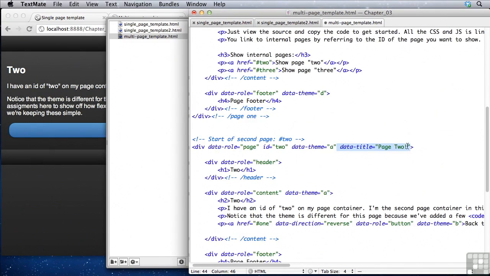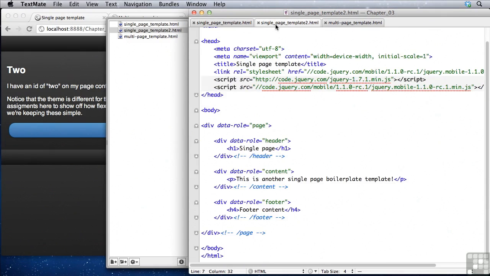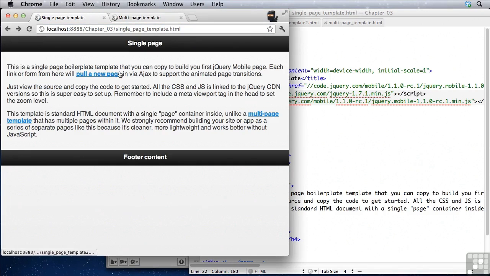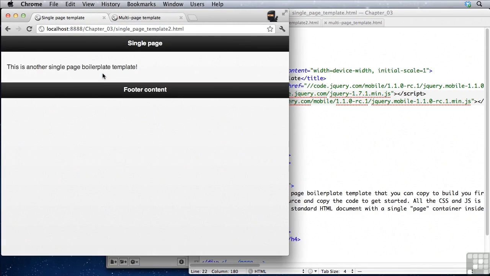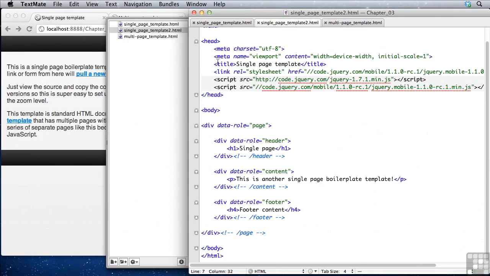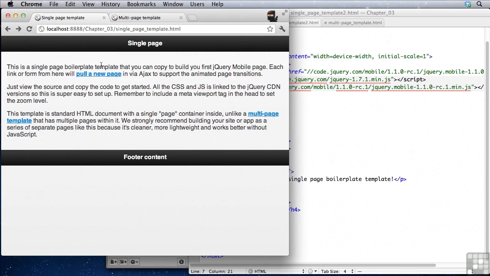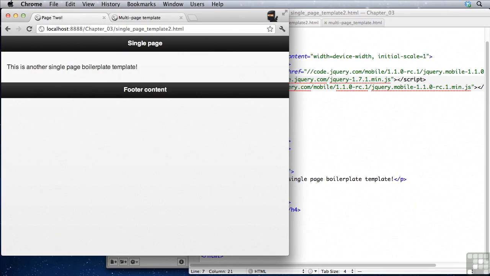So in lieu of data-title being specified on a page element, it'll just go ahead and use that title up above. Now, when we're talking about a single page situation, where you have single page template and single page template 2, like we have here, if I click on this, it does an AJAX call and pulls in a completely separate file. Now, in that case, it grabs the title tag from the head of the document that it's pulling in. In this case, single page template. If I change this to page 2 and I refresh, when I click pull in a new page, it loads up page 2. Now, I had to do an extra refresh there because it had actually cached the page.